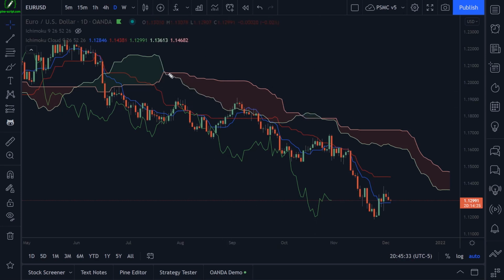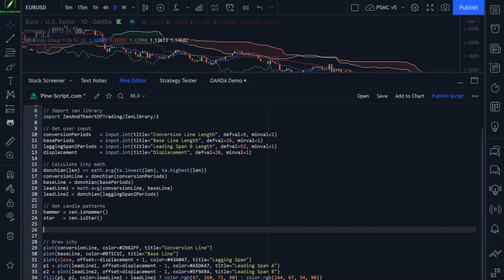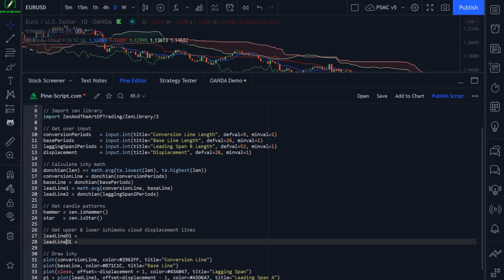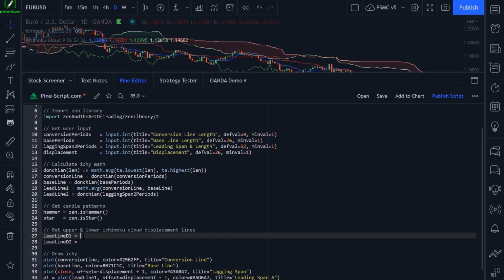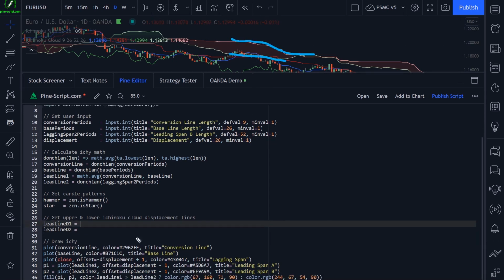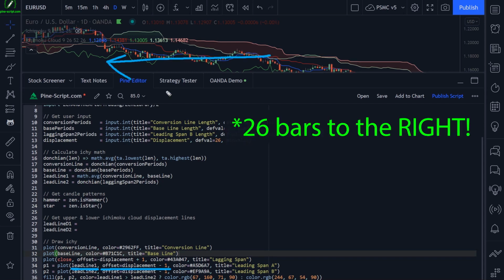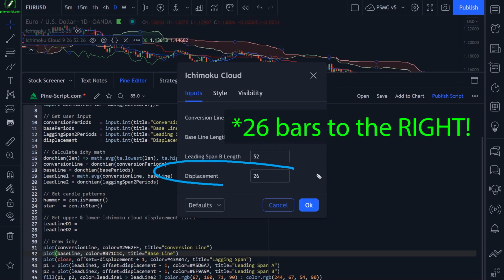Here, lead line 1 was higher than lead line 2. We need to work out which line to pay attention to for detecting whether price action is below or above this cloud area. And so the way I do that is I get the upper and lower Ichimoku Cloud displacement lines. So we have lead line D1 and lead line D2. The D stands for displacement. So notice that when we're drawing this onto our chart using our plot functions, we're actually using the offset parameter to move this value 26 bars to the left using the default displacement setting.